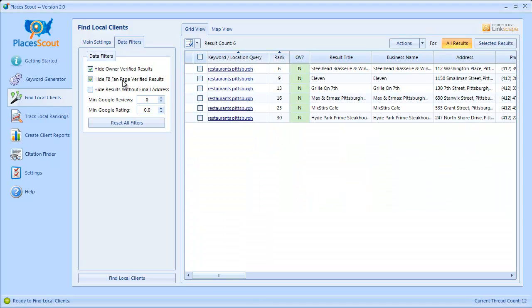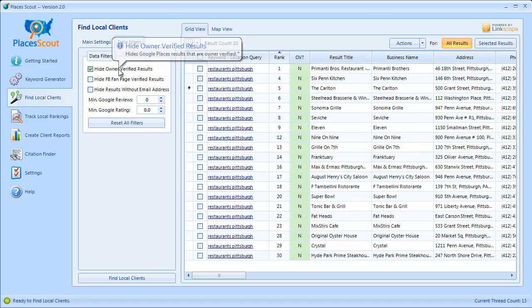Next is the Hide Facebook Fan Page Verified Results filter. So if I click this in conjunction with the above Owner Verified filter, I'm going to get a list of results that have not claimed both their Google Places page and their Facebook fan page. So you can offer a combination package to claim both of these, say for $200–300, and that's more or less a foot in the door for you to do other services. So that's that filter.